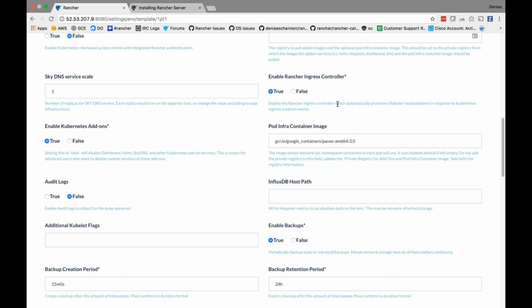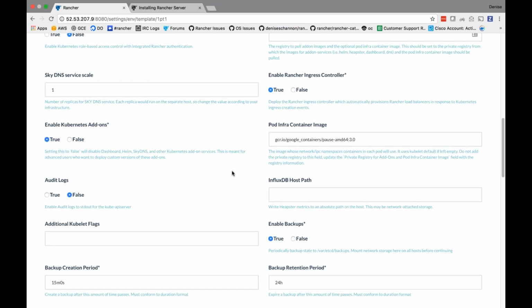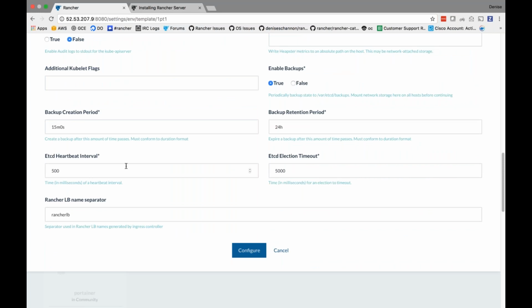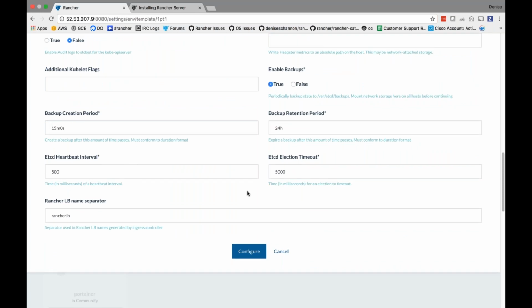By default, we have our own ingress controller. If you create an ingress, it will use Rancher's load balancer, which is running HAProxy, to start servicing your containers. You can turn this off, and I know a lot of people like to use the Nginx ingress controller. So when you configure Kubernetes, if that's the ingress controller you want to use, you would put this as false. By default, we run the add-ons for Dashboard, Helm, SkyDNS, and other ones. I would not recommend turning this off, but it is an option for you. And a lot of the other options at the bottom are more about backup and etcd.